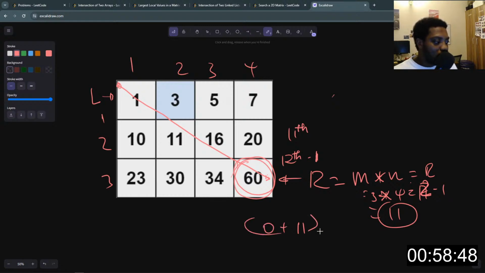When we add this together, what we normally do in binary search is we divide and round down to the nearest whole number. This will be equal to 11 divided by 2, 5.5, rounded down. This will be at position 5 here. Position 5 actually exists, right? When we start counting 0, 1, 2, 3, 4, 5, this will be at position 5.